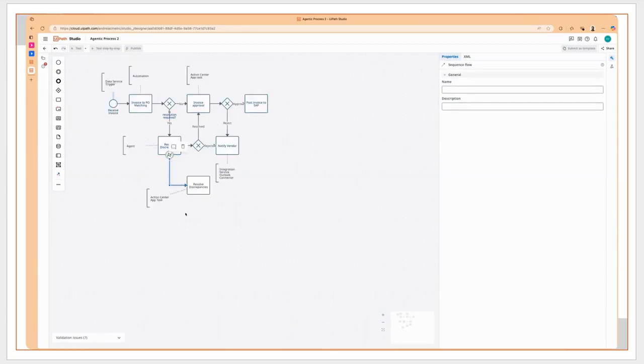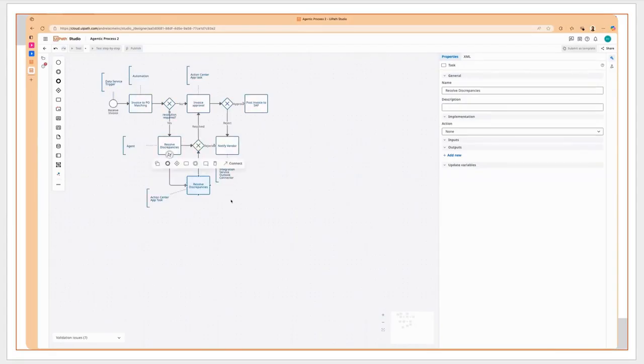We're nearing the conclusion of the process. For clarity and to easily trace the path your process has taken, it's recommended to establish clear endpoints for your process. We will create explicit endpoints for each path. Select the Post Invoice to SAP task, add an end event, and label it Invoice Processed. In the same way, click on Notify Vendor, add another end event, and label it Invoice Rejected.